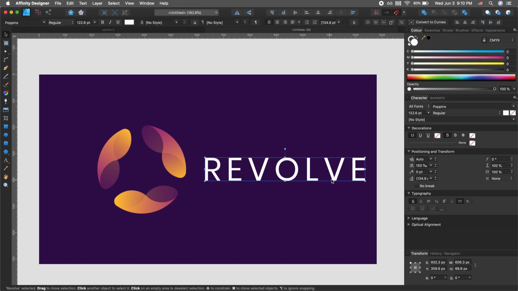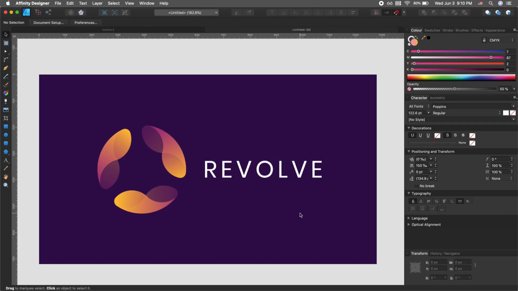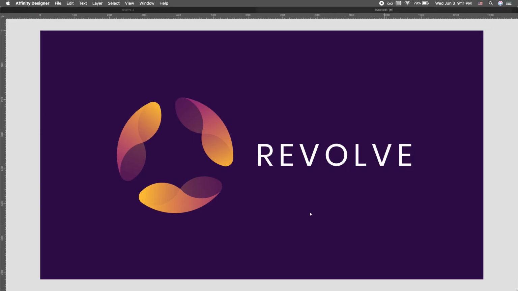Let's go ahead and go with 150, and let's go ahead and hold Shift while dragging from the right to rescale it proportionally. So that looks good to me. All right, so that's all for this tutorial.